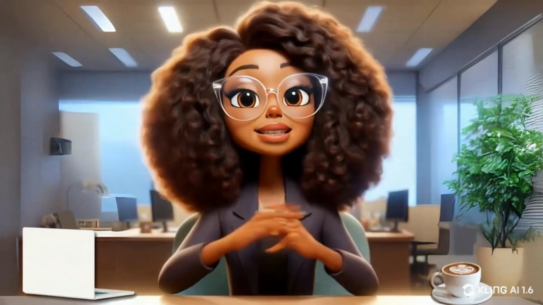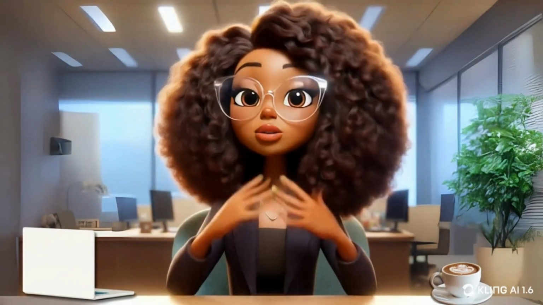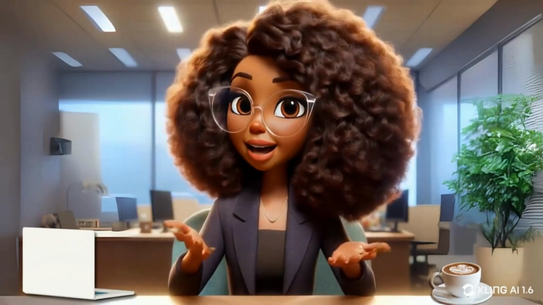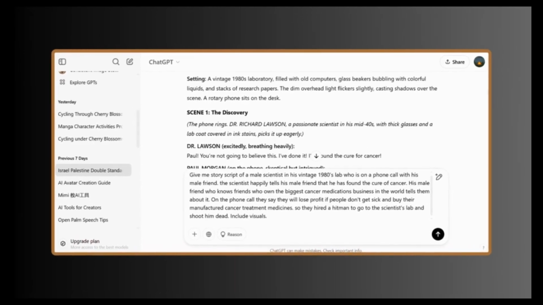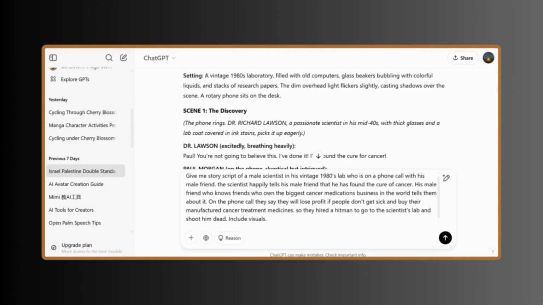Wow, this is mind-blowing. In this video, I will show you how to use image to create stunning movie scenes with AI. The first step is to generate the script for our movie. You should have an idea of what you want your movie to be about, and then we will ask ChatGPT to write a detailed script for the movie.